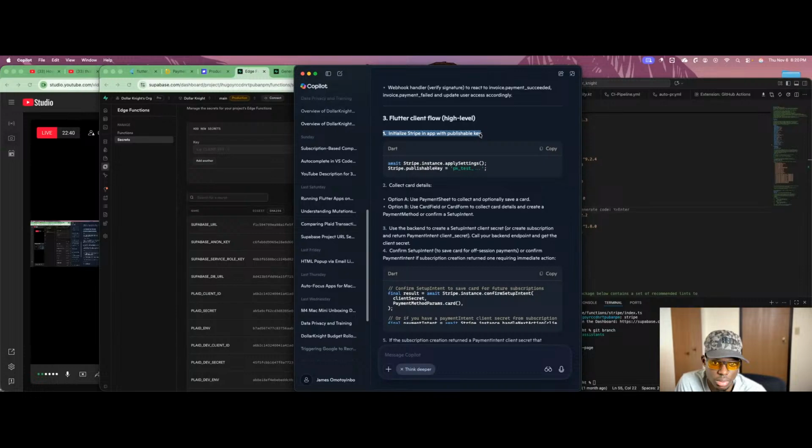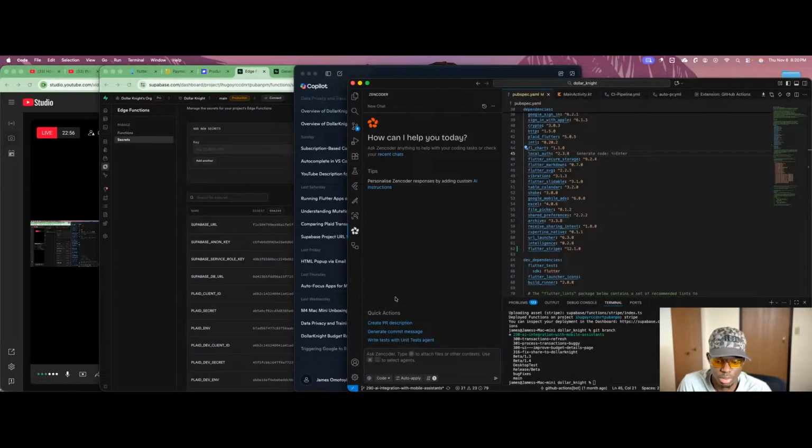Wait, what? Copilot wants us to put the key in the app? Oh, hell no. All right, so I'm gonna do, let us set up the front end. Oh, for Stripe, right?